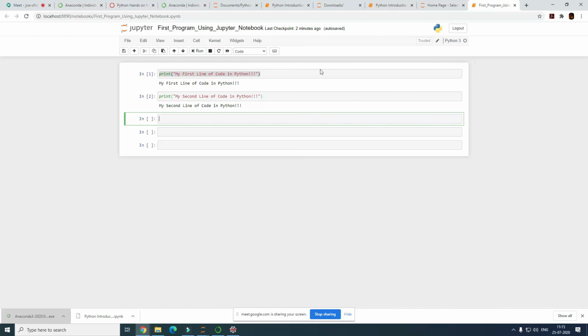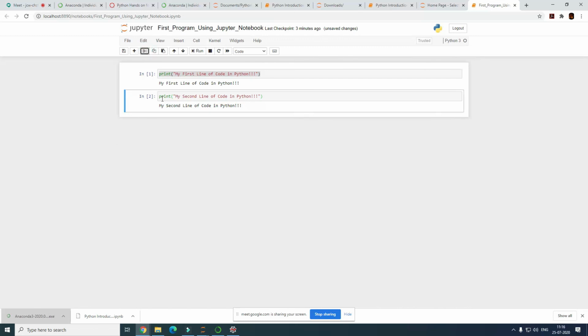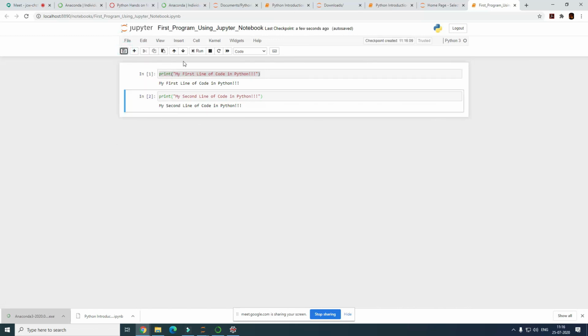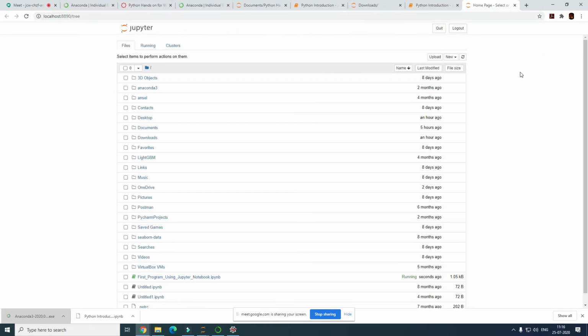Let me try and show that to you as to how we can do that. So let's assume that my program has only 2 lines of code, right? So I will just delete these lines of code, and then I will save this, and let's say I close this, right? What is the name of the file? First program using Jupyter Notebook. So I'll just close this, and when I close this, you will see that it got saved, right?